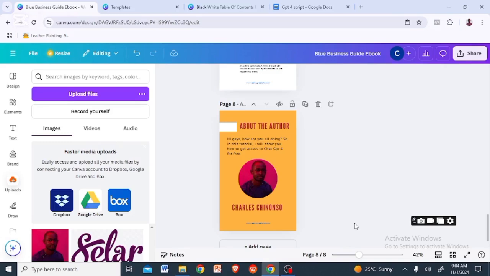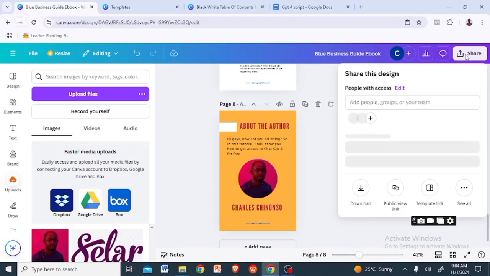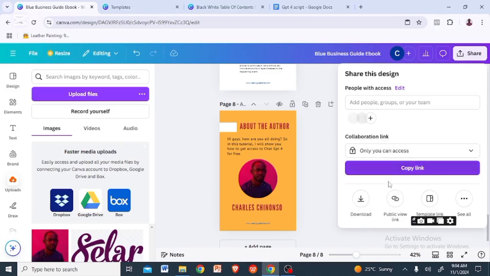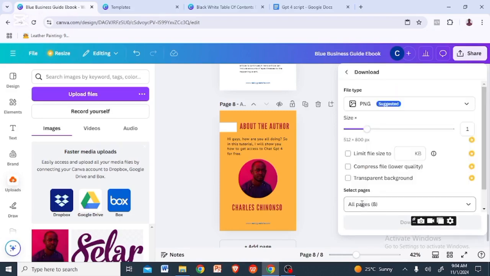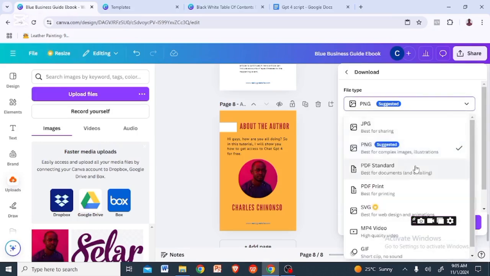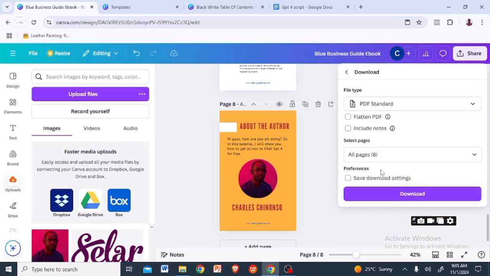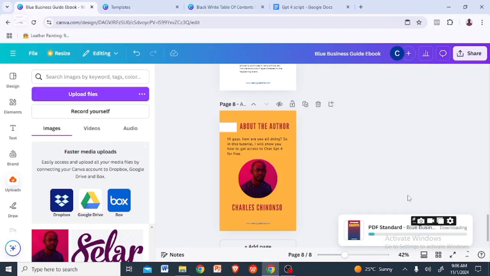So now let's go ahead and download the ebook by clicking on share. Once you click on share, then you get to see the download button over here. Can you see? So once you click on download, what you want to do is change it to PDF format. You know PNG is for images. So you just come over here and choose PDF standard. Once you click on PDF standard, then you click on download and voila, it's already downloading on your device.